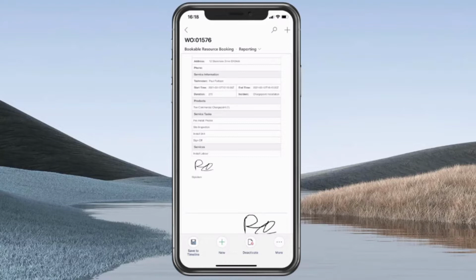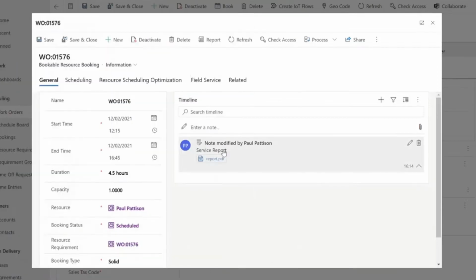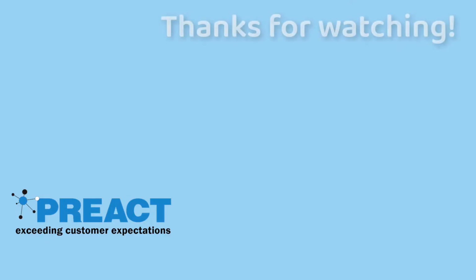And in the bottom left here, we can click Save to Timeline, and then that will be saved back into Dynamics, which I've already done. And if I just move the mobile out of the way, we can see here that that report is now accessible to those guys back in the office. And then we could have automation off the back of this to send that to the customer or what have you further downstream.